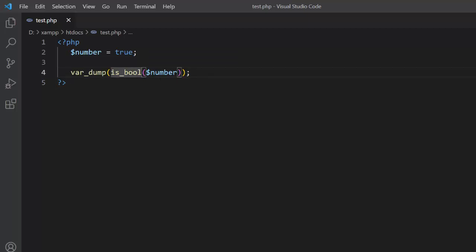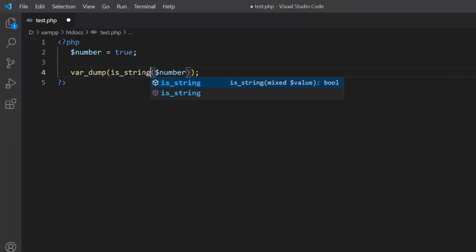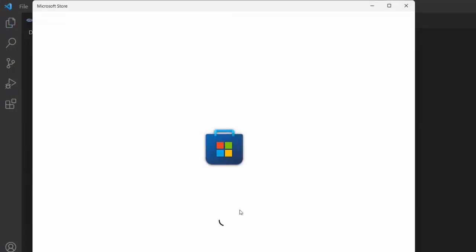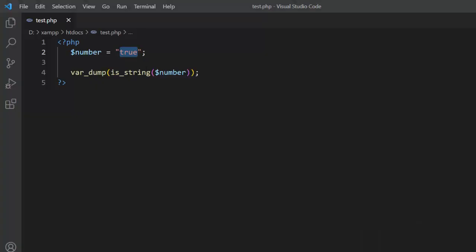And you can check it as string or anything, you can find everything here. So now here it's false, not a string. But if I add it inside double quotation marks, you will find it is true for those here.